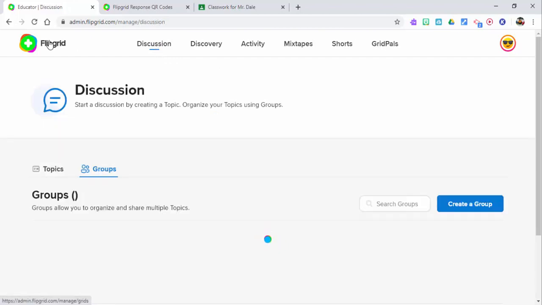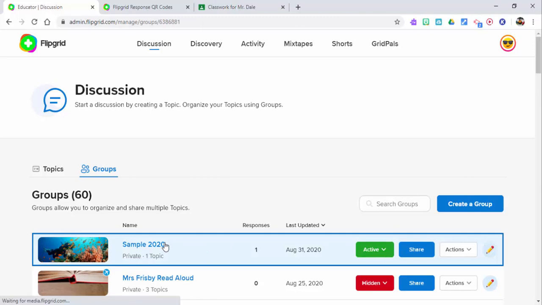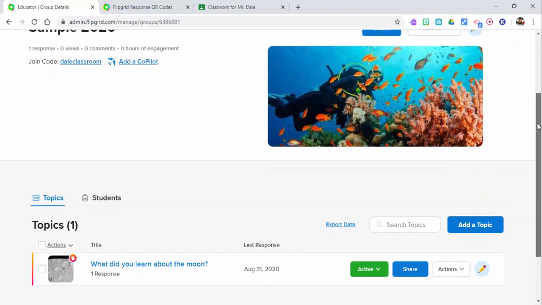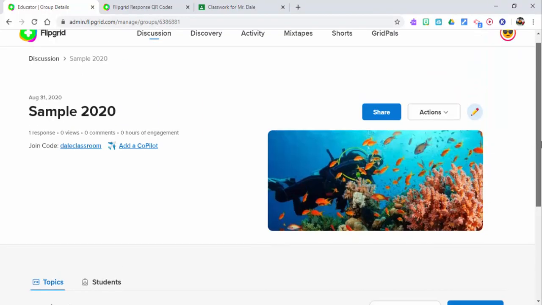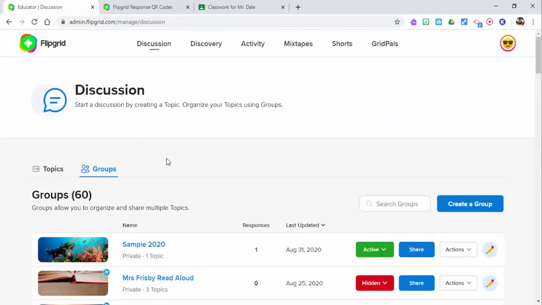If we go back into Flipgrid, you can see right in here, it's right here. You can always search your groups if you have a lot of groups. And then again, to add more topics, just go in, add a topic. You don't have to keep adding more and more groups. It's up to you.